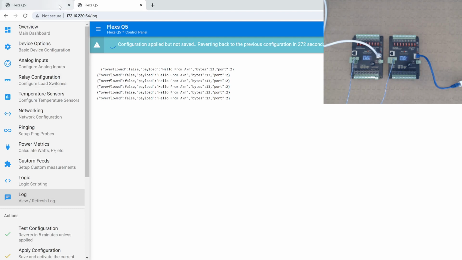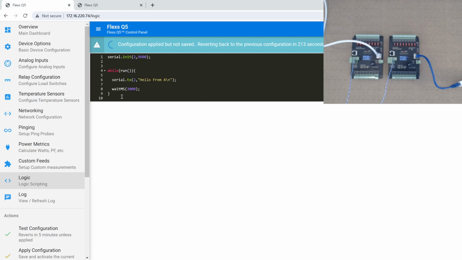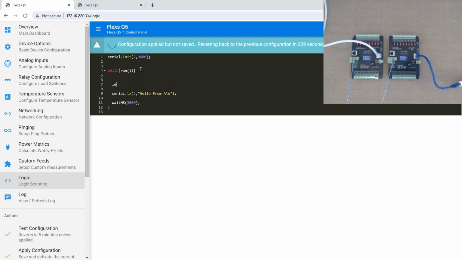Let's go ahead and send over something more useful. Let's send the value of analog input channel 1. So let's do let value equal input 1. Let's get the instantaneous value, and let's convert that to a string, 4 decimal places. And let's just, over here, add that terminating character onto the end. Let's go ahead and test that.